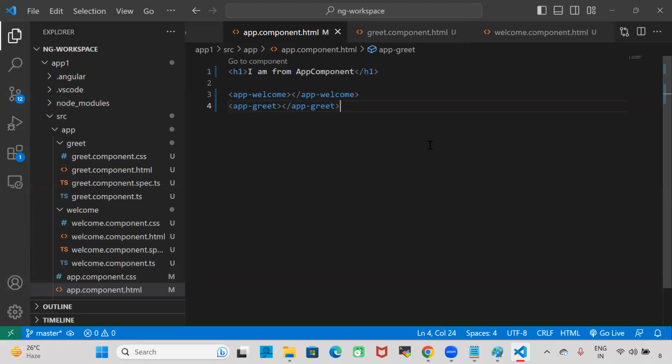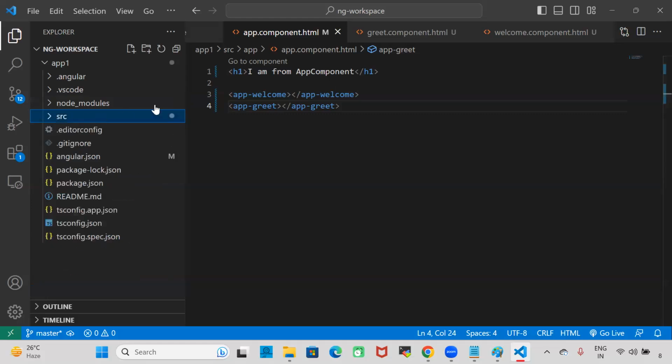Guys, are you clear with the component creation and component invocation? Component creation and component invocation, we are able to understand.